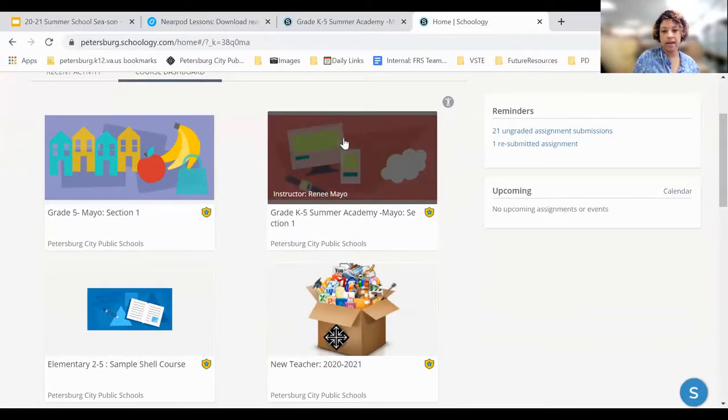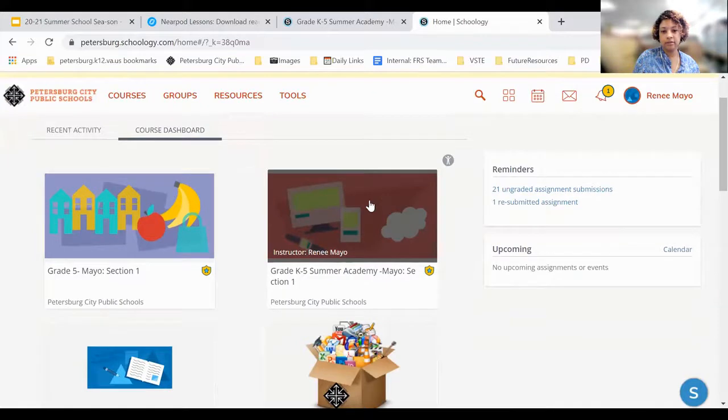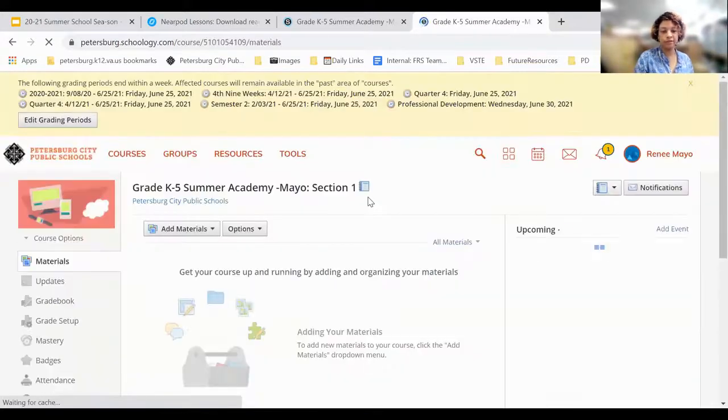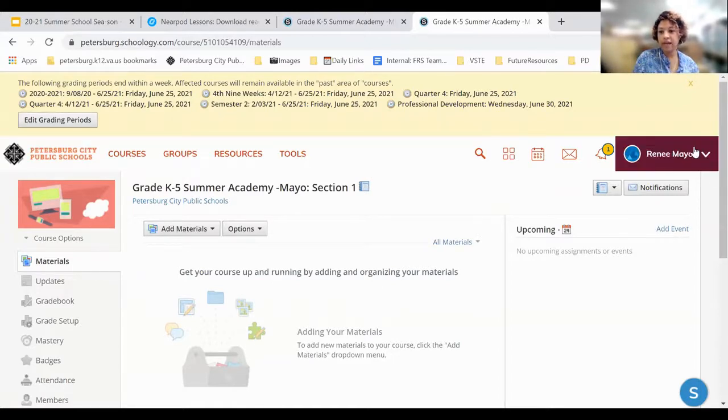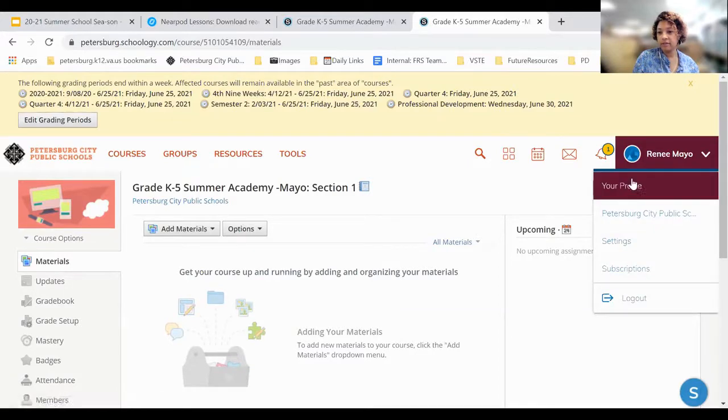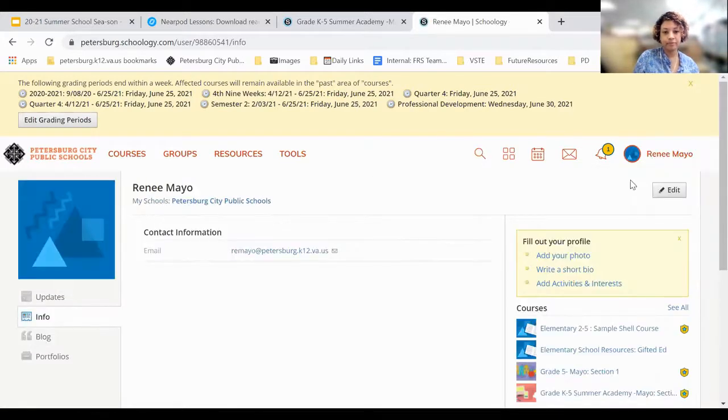And I just went ahead and created one for the purpose of instruction. Okay. So the first thing we want to go over is how to update your Schoology profile. So as you can see on the right-hand corner, there is my name right here. So if I click on it, and from the pop-up menu, I will click on my profile, and it takes me to my profile page.